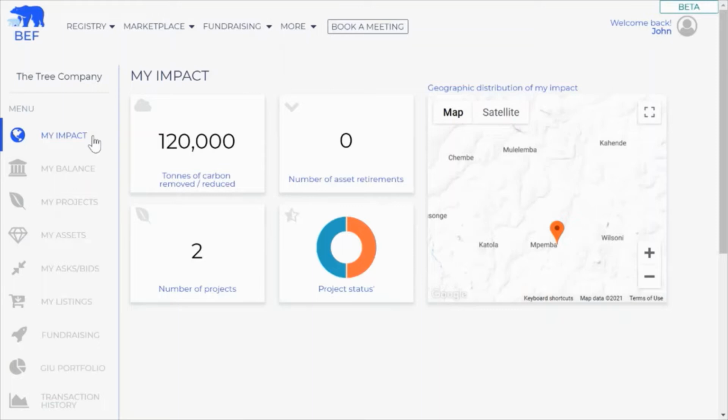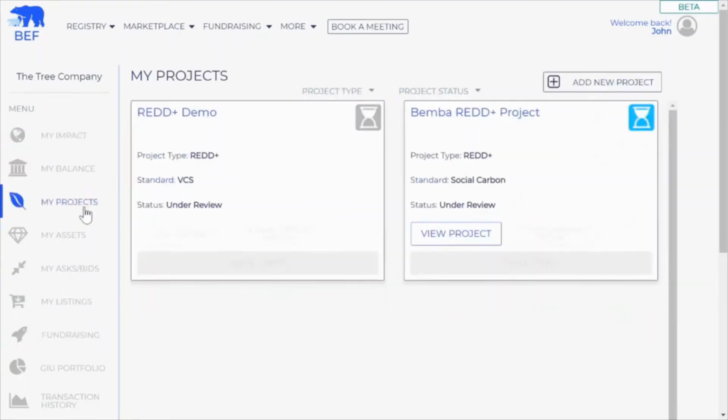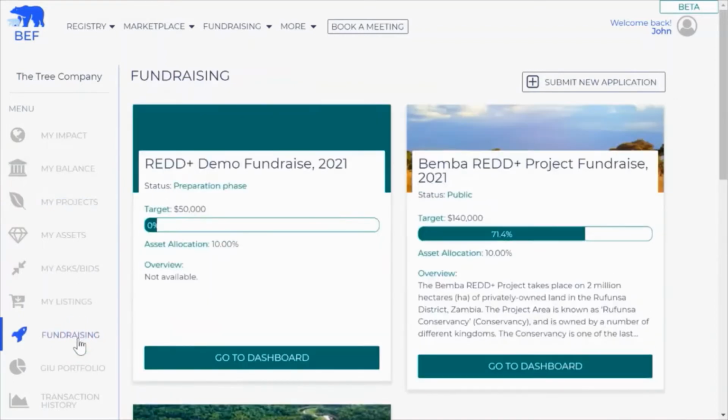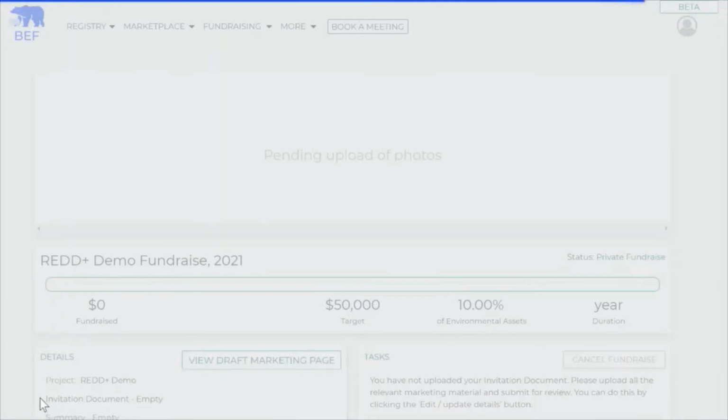Moving on to the content creation stage. If your application has been approved, log into your BEF account and you'll be able to see a new menu option in your homepage called Fundraising. You'll also notice, if you click on the Projects menu option, that your Fundraise project is visible. Click on the Fundraising menu option and you'll see your application. This tab will provide a summary of your fundraise. Click the Go to Dashboard button.